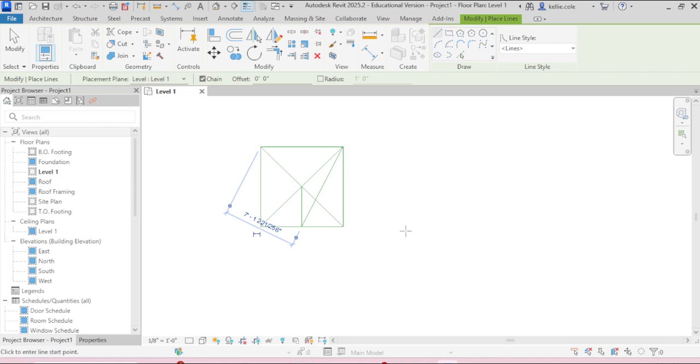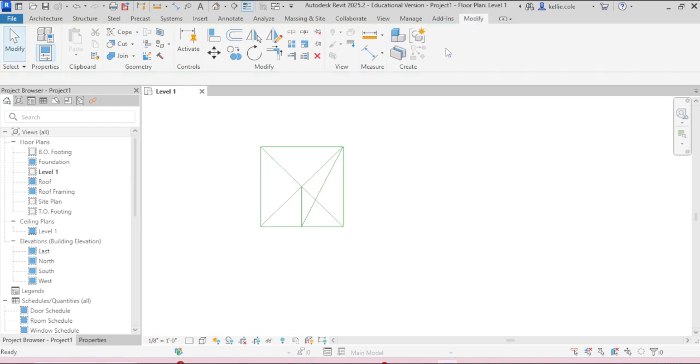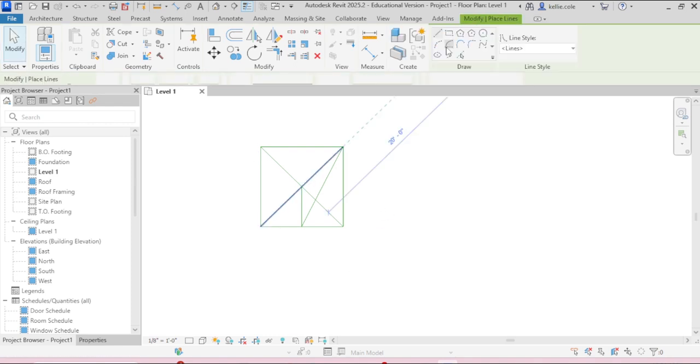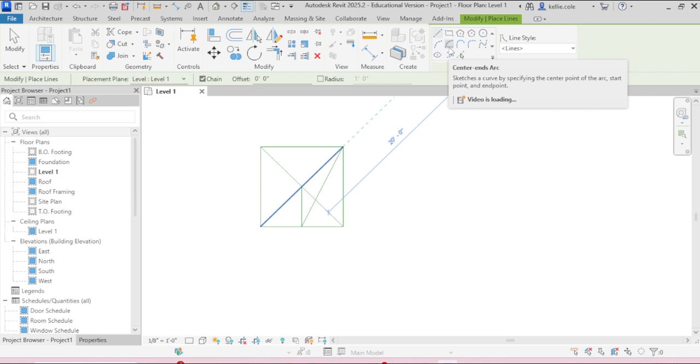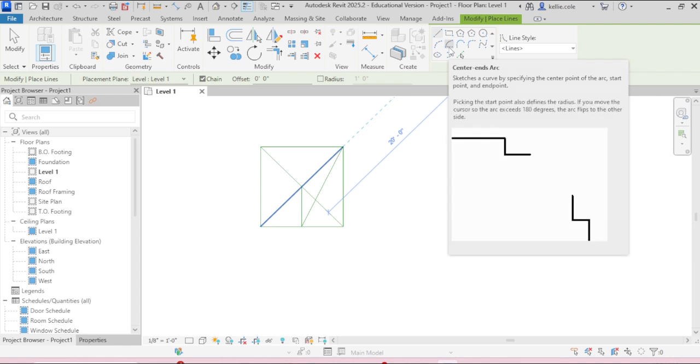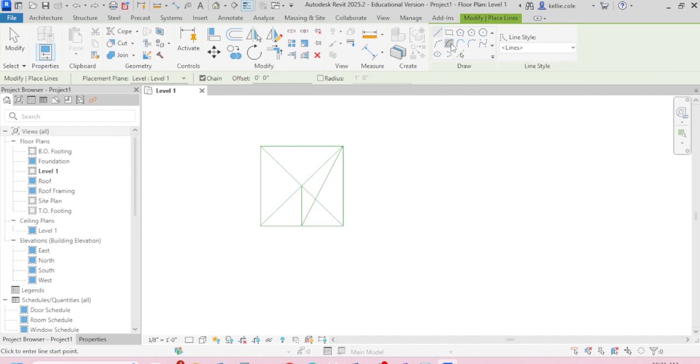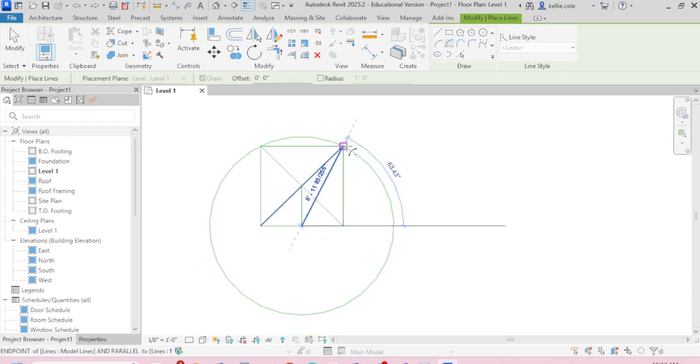Now, we haven't used this tool specifically yet, but once we get into LI again, we're going to use Center Ends Arc. Click on the command, tap once at the center of the bottom line, tap a second time to the upper right-hand corner, and scribe until you see this dashed line that means it intersects.